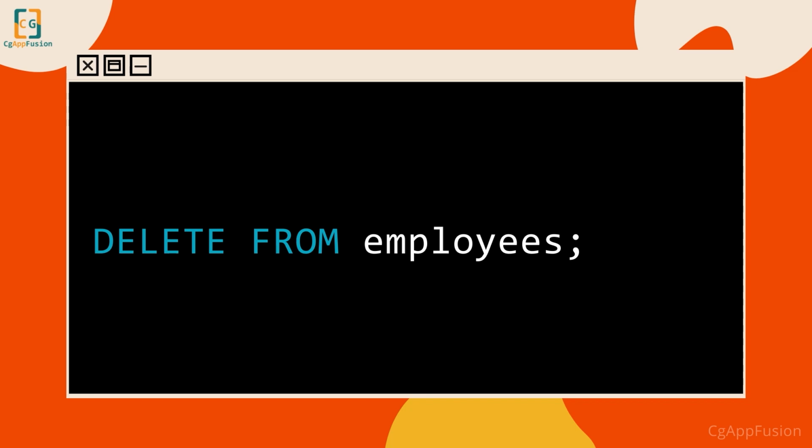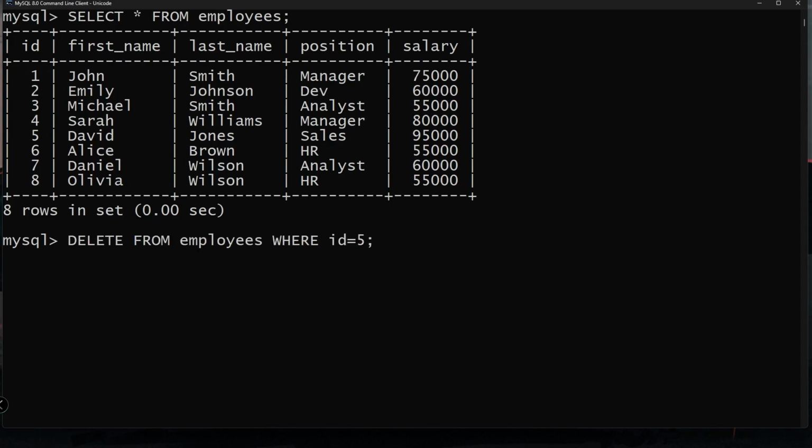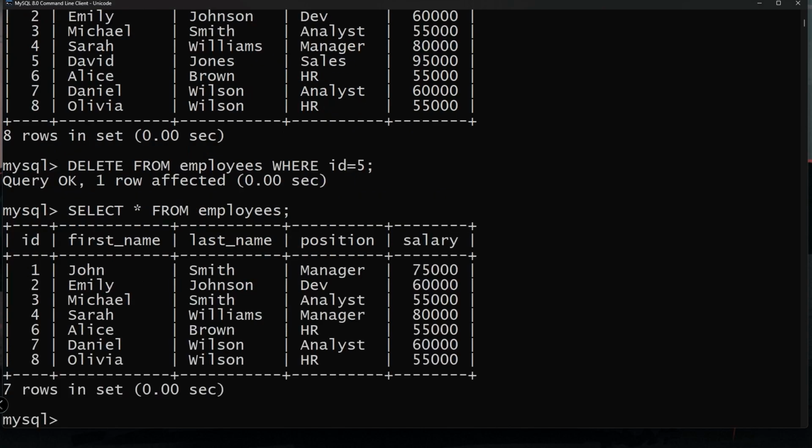So let's start by deleting our employee with the ID number 5. First, let's look at all of our employees. We are going to do select everything from employees. Let's find our employee with ID number 5. It's going to be David. Let's now try and delete David from our employees table. As we looked at, we have to type delete from employees where ID equals 5. Okay, let's look at our employees again to make sure that we were successful. And as you can see now, we don't have David in our employee table.